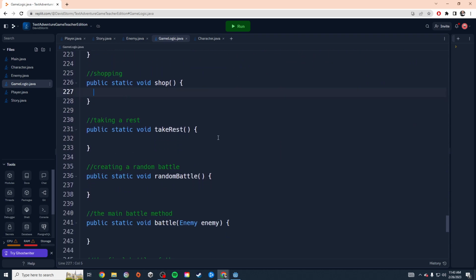So for the shop, basically what we want to say is, hey, you've met a mysterious stranger and he's going to offer you something, right? The only option that we have to buy, the only item that we can buy in this game is a potion. So if you have enough gold, you can trade gold for a potion. That's going to be the one option we have. This can obviously be expanded to have more items to purchase later on. But for us, we just want to sell one thing.